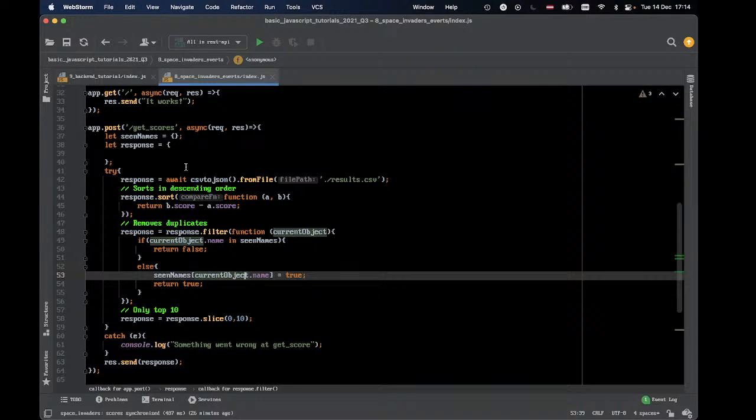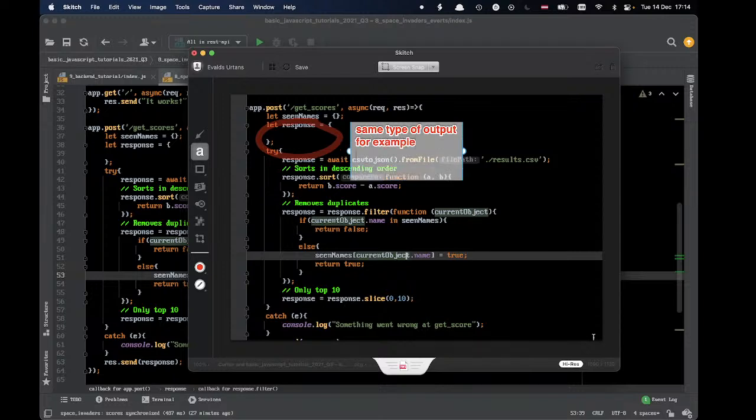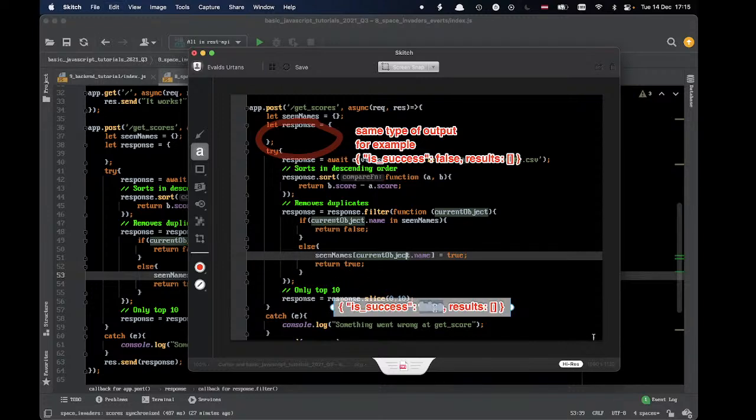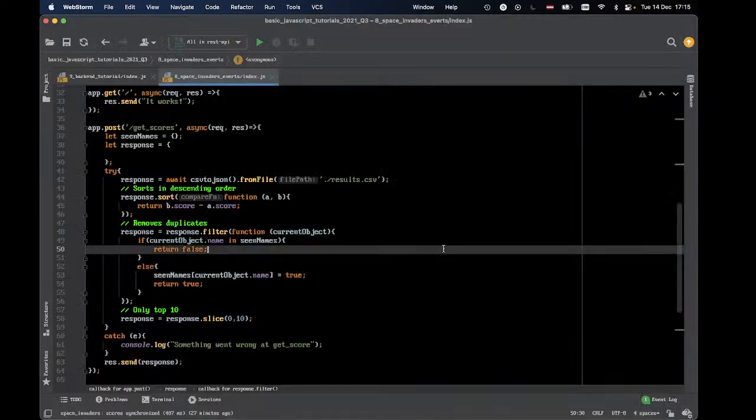Also, the other major thing here is the following. If you have a response, then the response should always have the same type of output. For example, it would return something like is success false, and then results as an empty list. And if this is a successful call, then it would return something like true with the actual results. This is necessary because when your API handles requests, it cannot just return some random stuff. It should always return something which is uniform. So that is one. Also, things should be advised here. Okay, but otherwise it's fine.